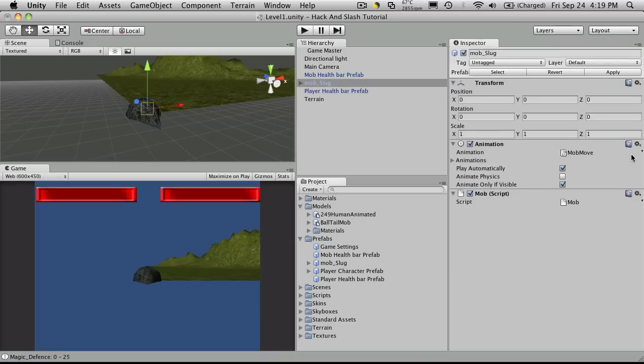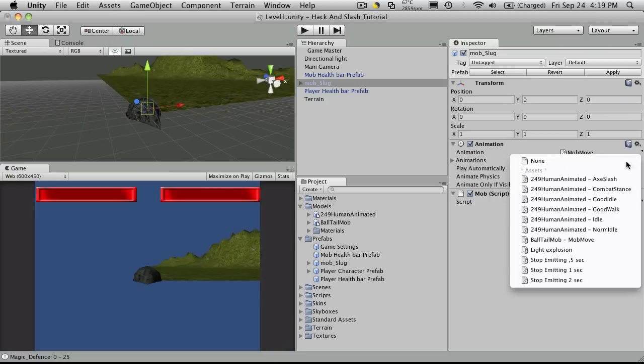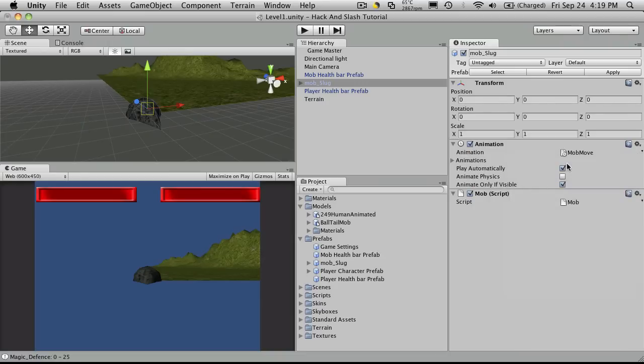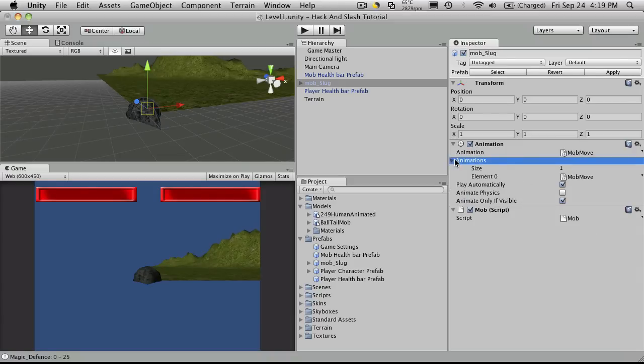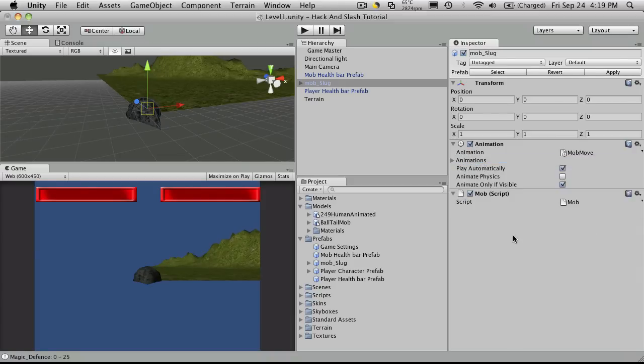So it's got an animation. I believe it just has the one. Yeah, it just has the one. We have it set to play automatically, play only if visible. We'll get into the animation a little bit later on. But we want to make sure our mob script's attached.